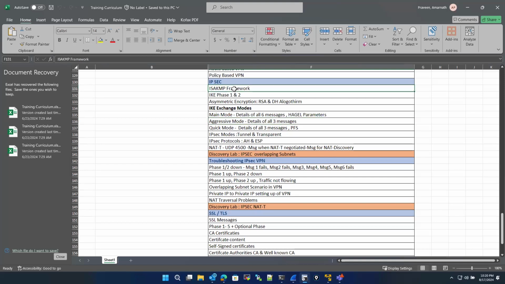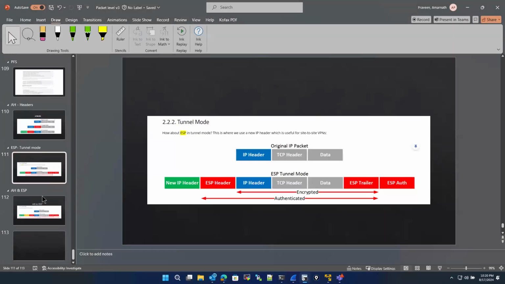So here we saw the ISAKMP framework. We know what phase one and phase two are now. And we saw the main mode messages, the 6 messages, and the HADLE information. And then we saw the quick mode that happens in a 3 message exchange, and perfect forward secrecy. We discussed that we are using the Diffie-Hellman key in phase one, so we are not using PFS. Most people don't, but if you want to do that, I'll show you.